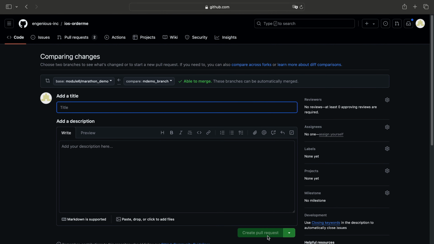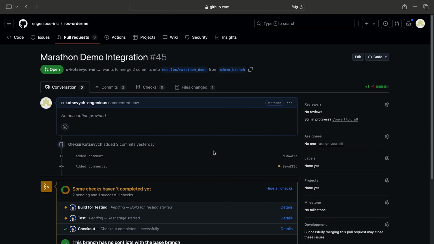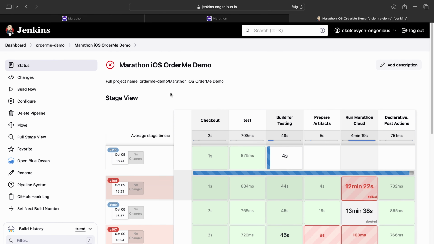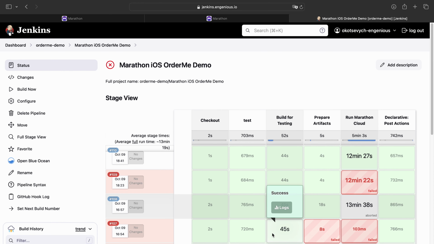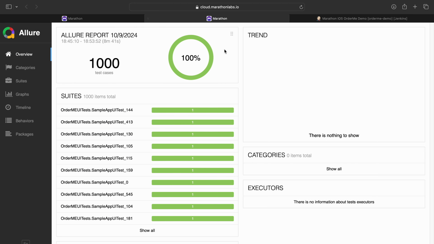Let's open our pull request to the Marathon demo branch, set the title to Marathon Demo Integration, and leave the description empty. Afterward, we may just create our pull request and check that our flow was triggered. As we see, everything started successfully. Our test run finished. Same as with CLI, our 1,000 tests finished in under 15 minutes.